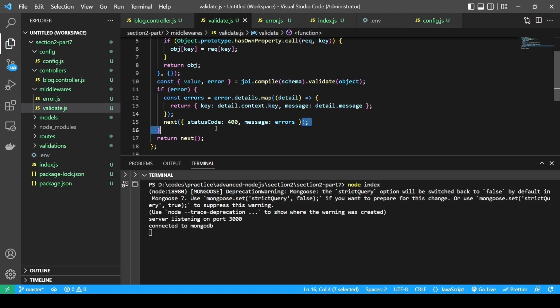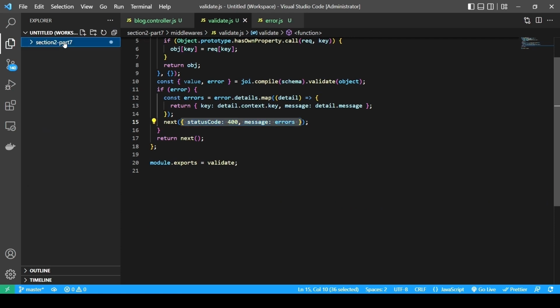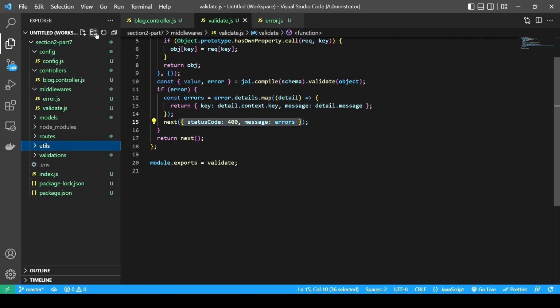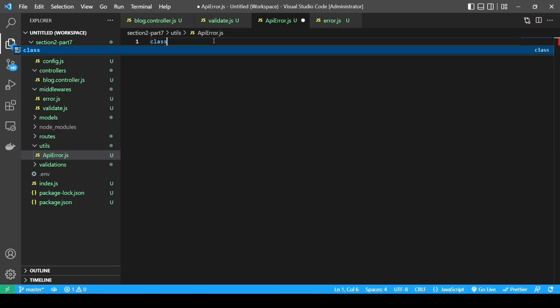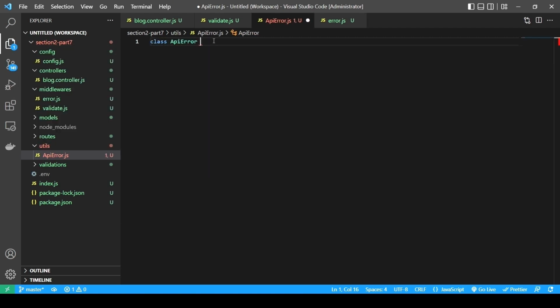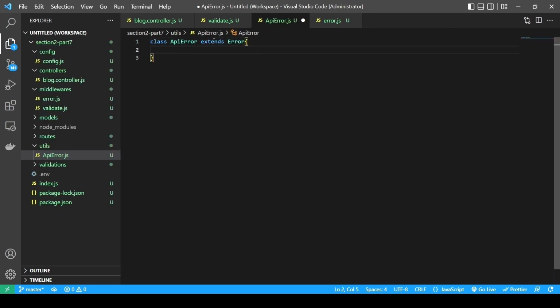For now, we are passing an object to the next function, but we can create a proper error class. So let me create a utils directory to create the error class. Inside it, let's add a file called api_error.js. And we'll be using the utils directory for functionalities that will be reused in different files. We are going to create a class here, and I'm assuming you have a basic understanding of OOP. So let's add class API error which extends the JavaScript error class so that we can use the property or function of the parent error class.